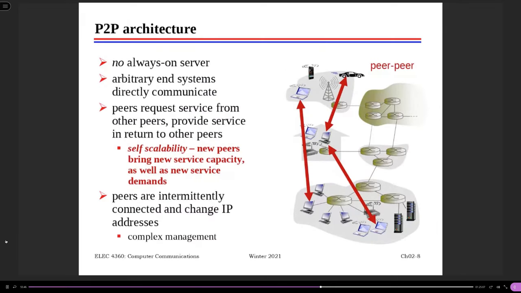Now the P2P architecture is different. There's no always-on server. Arbitrary end systems directly communicate. In the P2P architecture, any two peers can communicate with each other directly. Peers request service from other peers and provide service in return to other peers. This is called self-scalability: new peers bring new service capacity as well as new service demands.